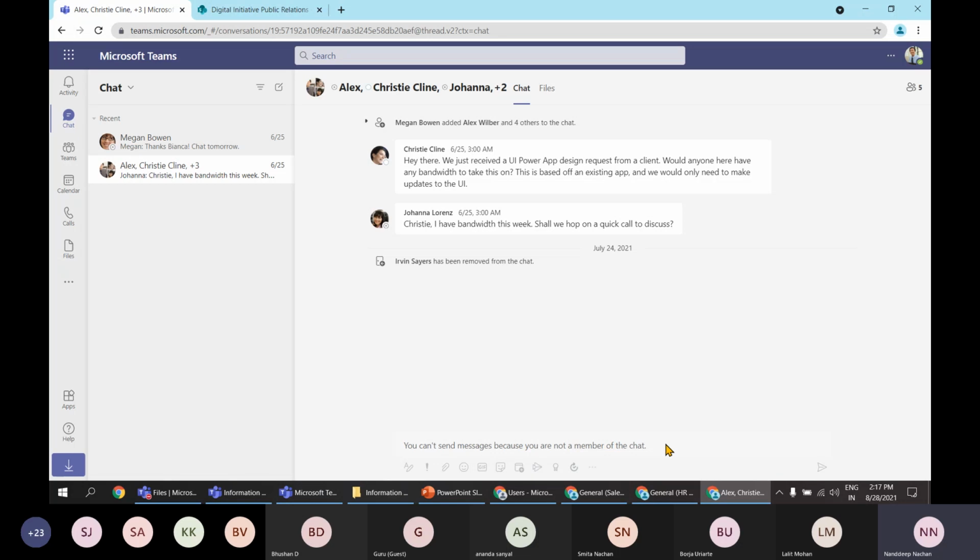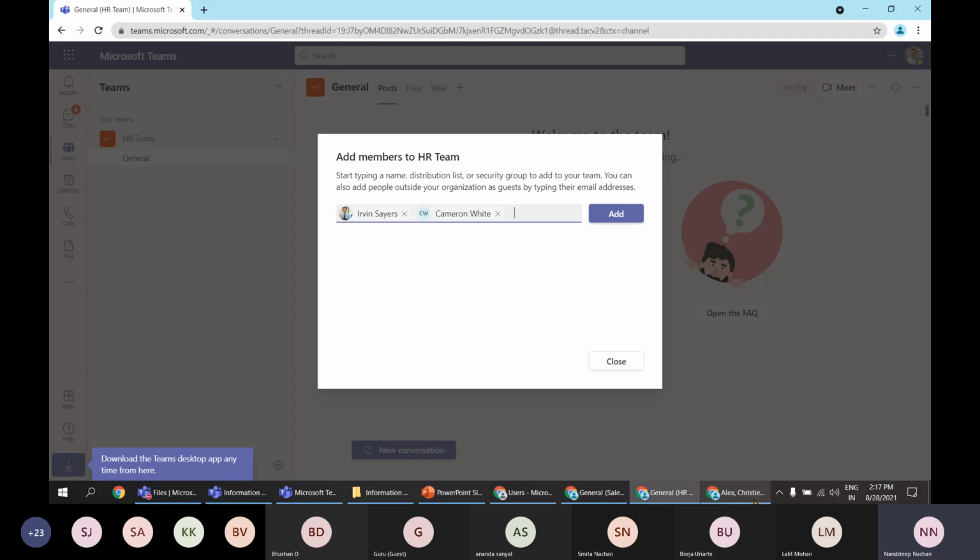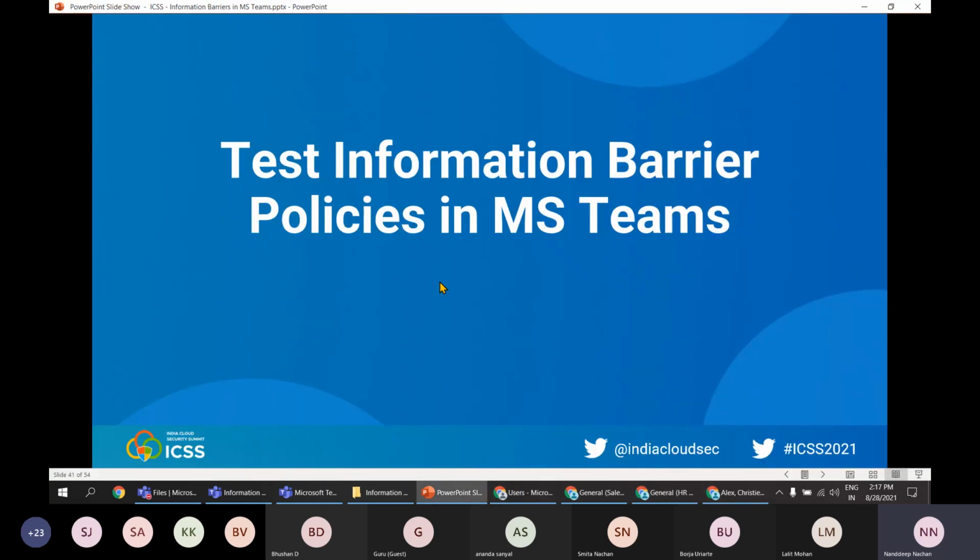And why is it happening? It is entirely because of the information barrier policies, because we have other people here who are part of the HR segment. So this particular user got removed so that he won't be able to continue the conversation with the sales team. That is how information barrier policies work in Microsoft Teams.